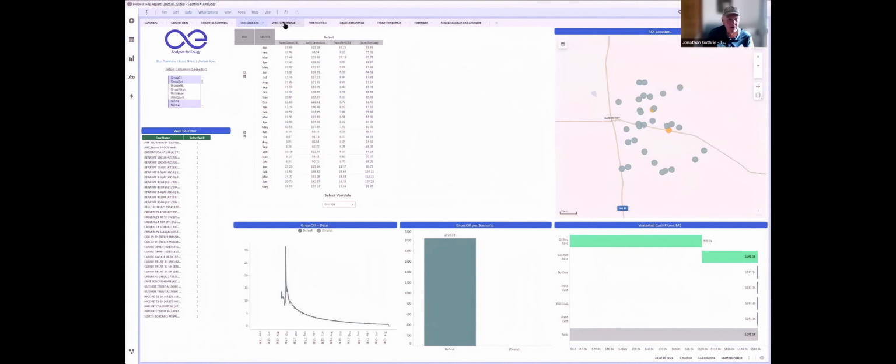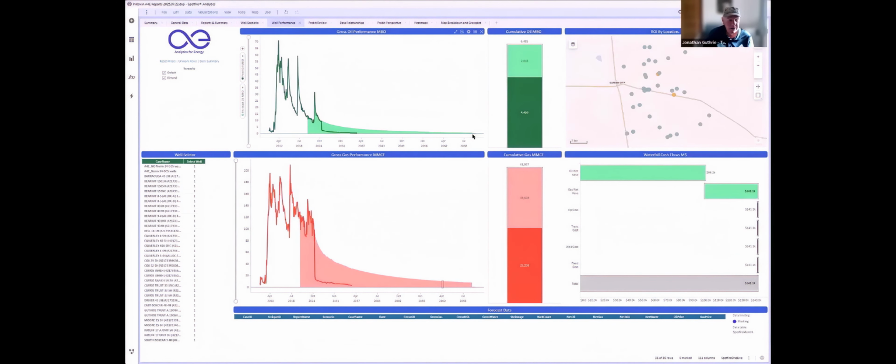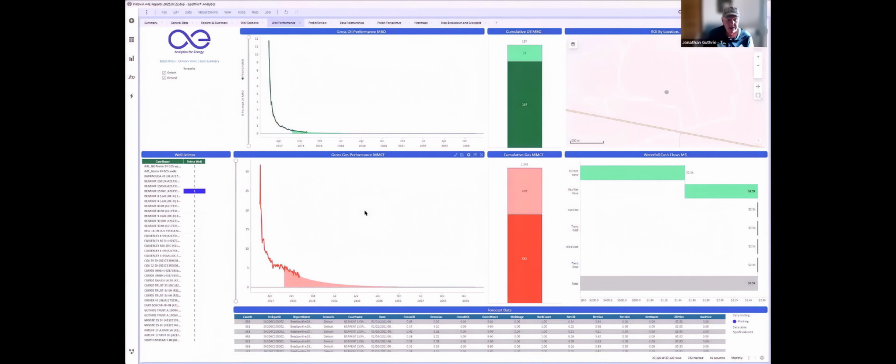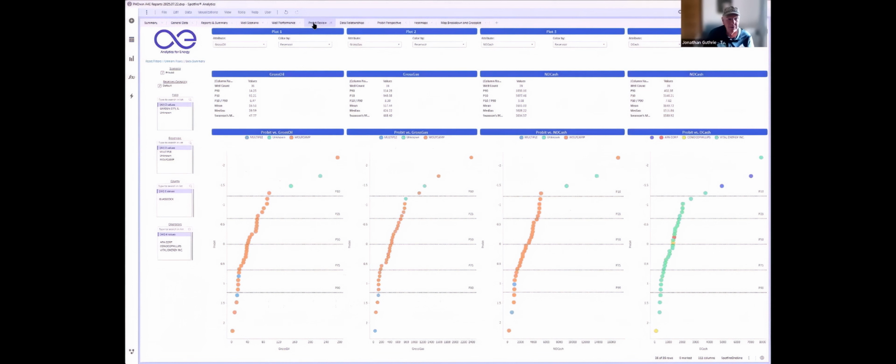Then on well performance, we can see the actual production and the forecast for each well. So we could pick a well, see the production and the forecast that was generated for it with a cash flow waterfall on the right. Although in this particular case, as I only generated prices, there's no back out of the operating costs, expenses, and so on.